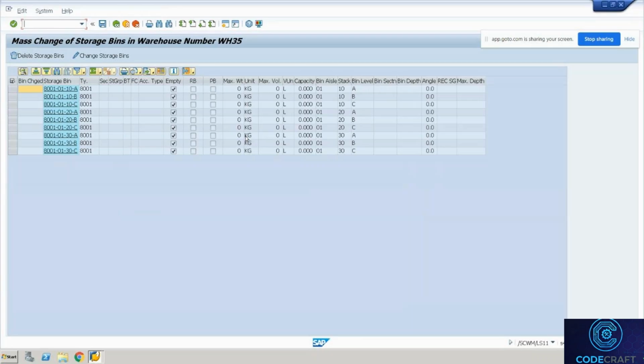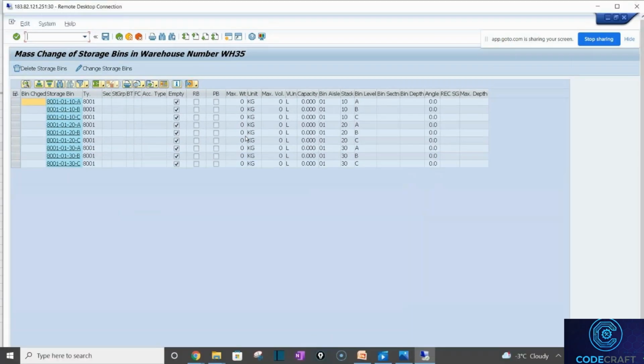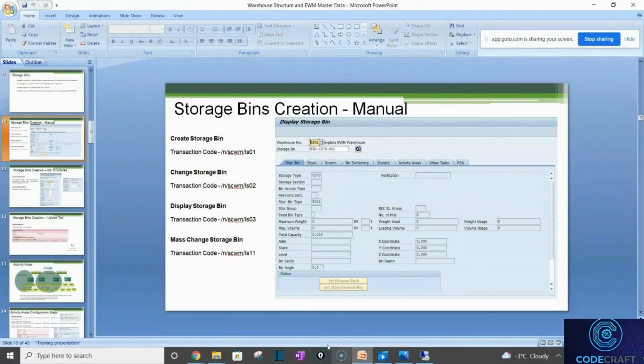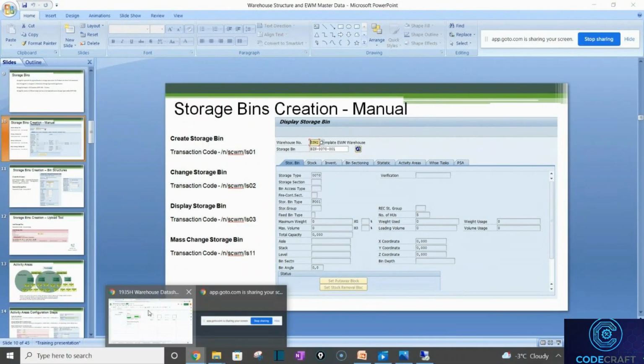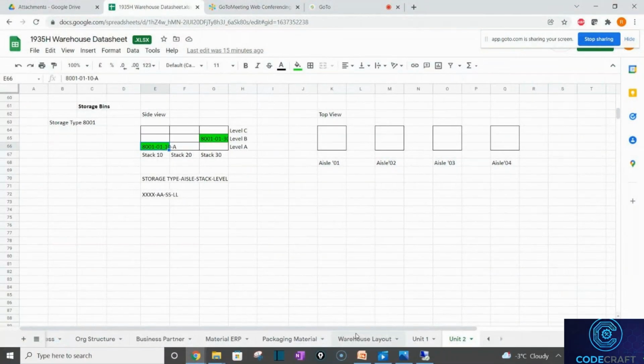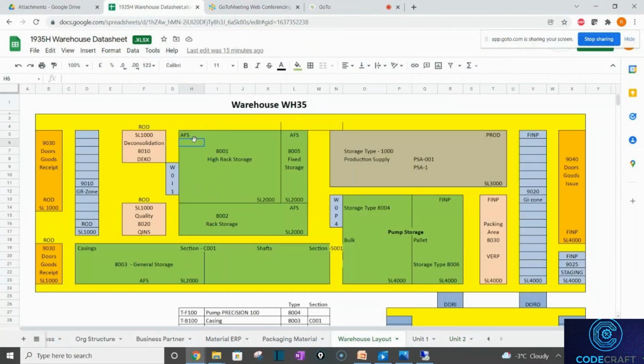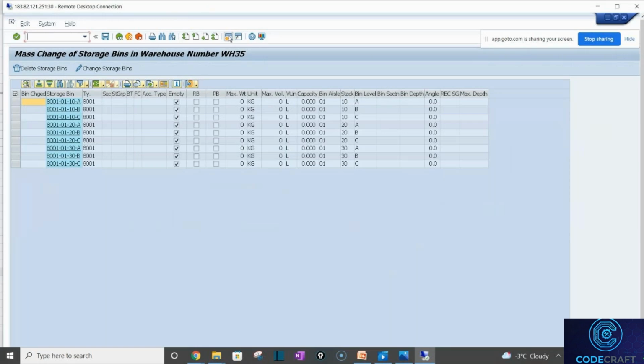Okay, we'll follow the same thing for creating bins. I'll create 10 aisles in 8001, 3 aisles in 8002. So basically, if we go to a layout, all the storage types will have a layout like this. All these 3 storage types will have a layout like this. We will see as we go ahead how we can create bins for these storage types. 8003 is open storage. I can create bins like this.